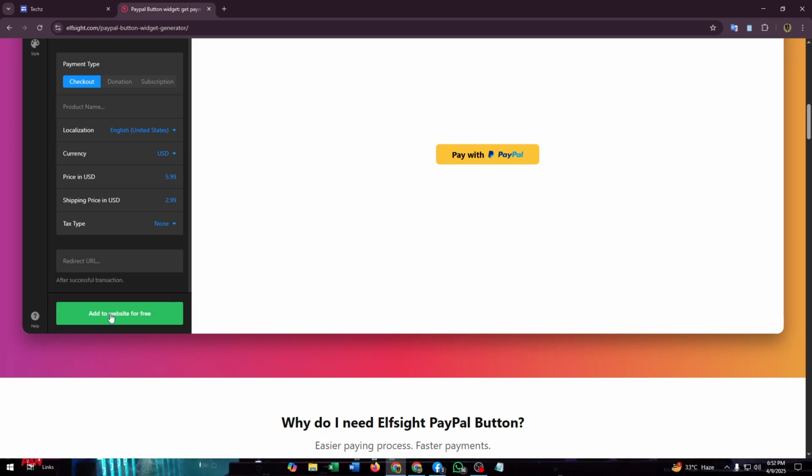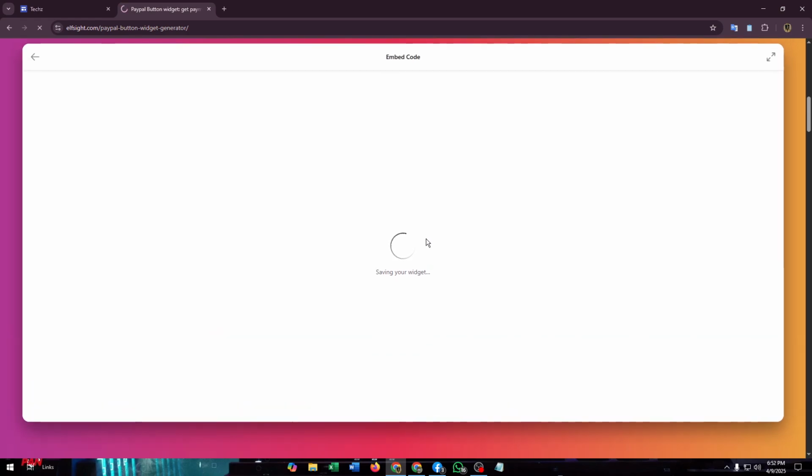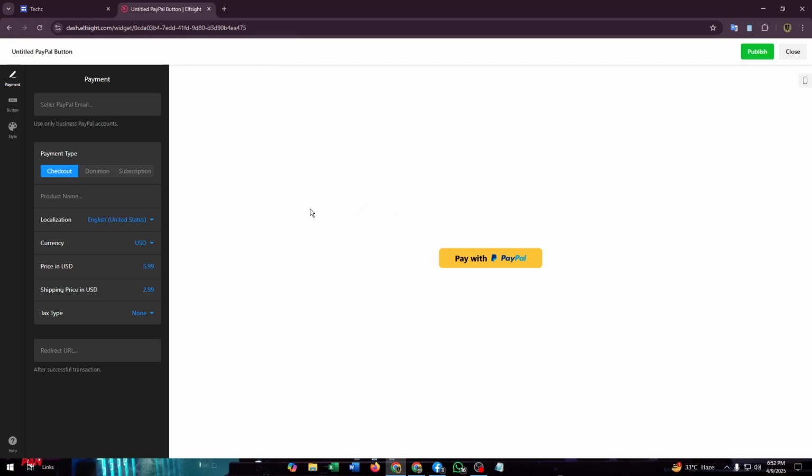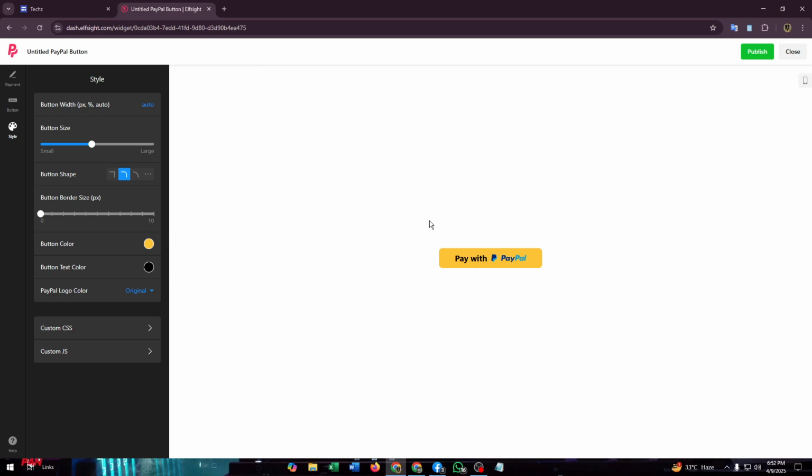Now tap on add to web page for free. Now you can see saving your widgets, and it's saving my widgets here. So here it is. Now you just need to tap on this publish, or you can just customize it a little bit, that pay with PayPal or anything. You can change the style also here. You can change the color, anything. You can just customize it, like you can add like this or this. So I'm going to get this round shape here.